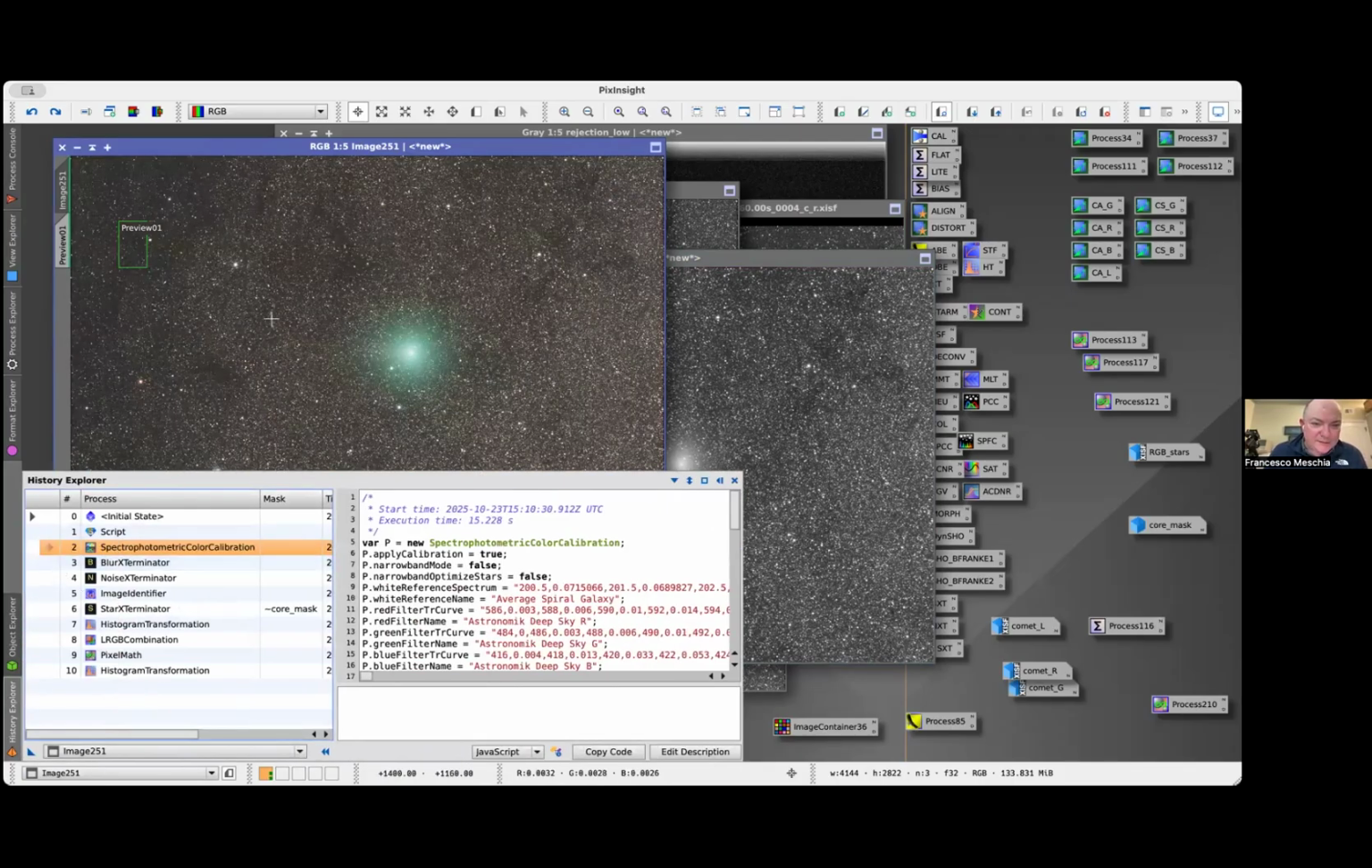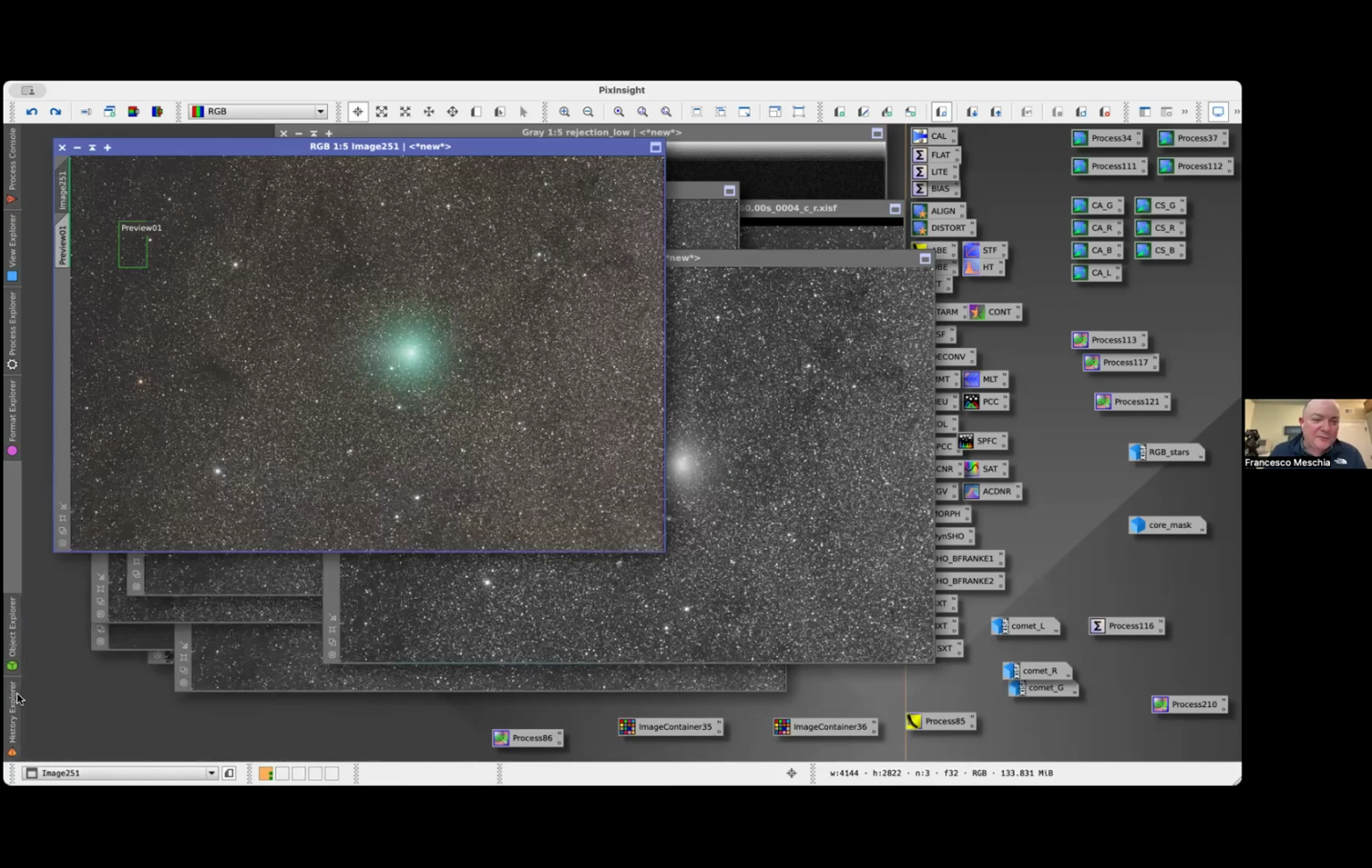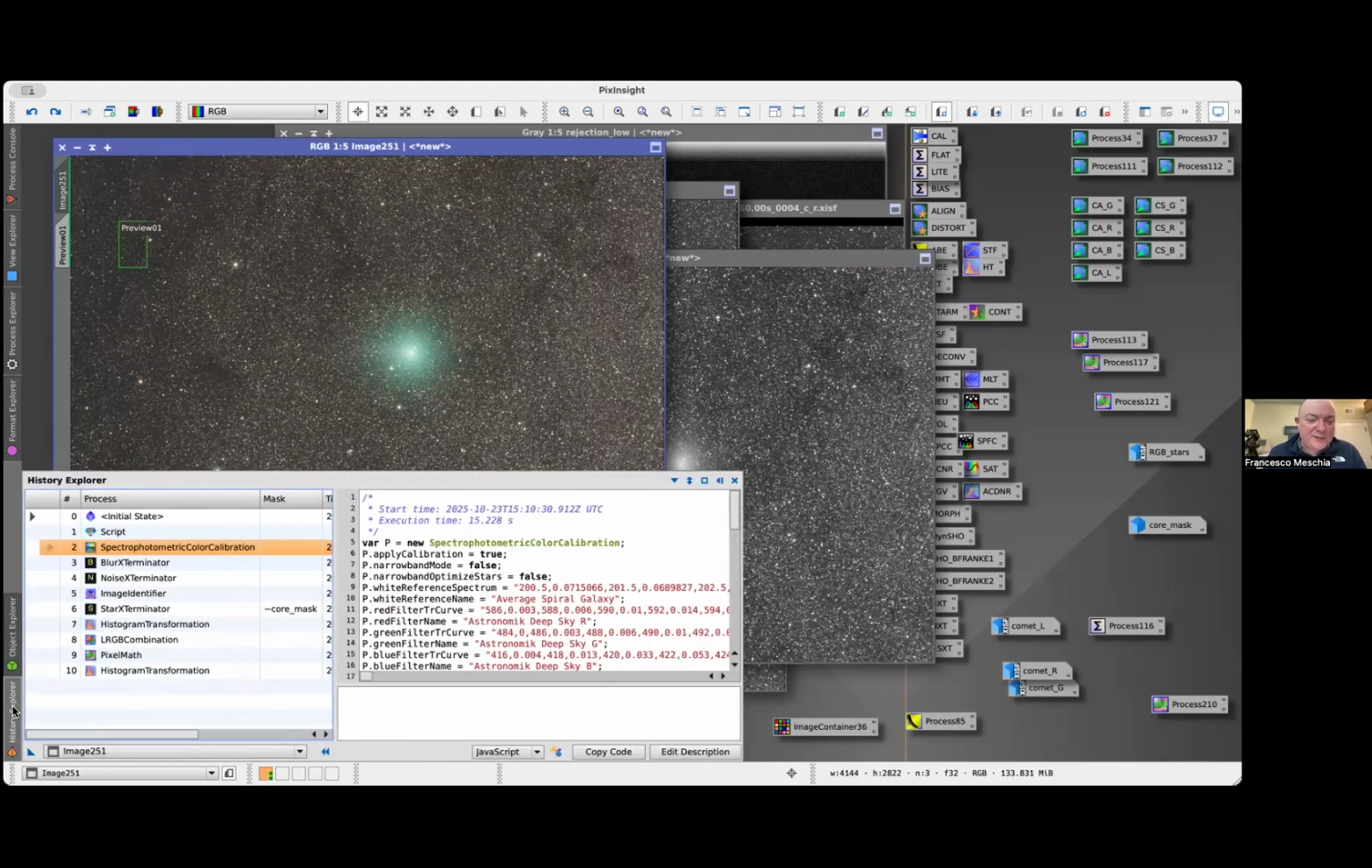Oh, sorry, I apologize. This is not what I'm doing. I applied this spectrophotometric color calibration because I just want to see the colors of the image. What I was referring to, I applied actually in the luminance image, and it's a spectrophotometric flux calibration, not color calibration. So this is a relatively natural, whatever that means in this realm, color image.